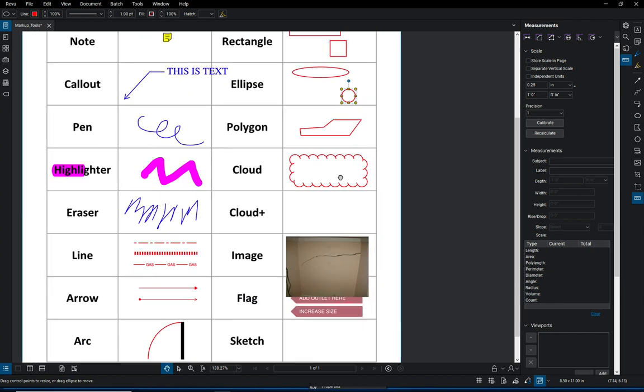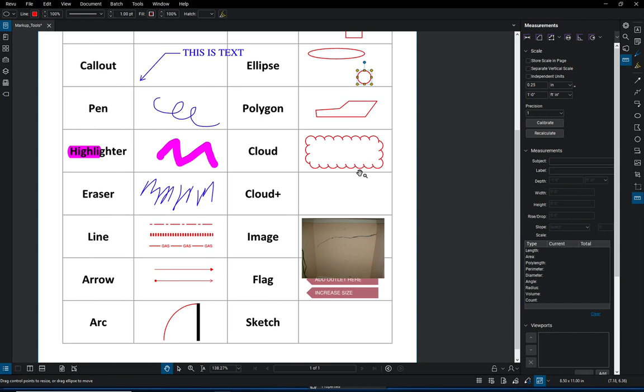Polygon tool should be self-explanatory, as should be the cloud tool, and just know that every time you either have placed it or before you place it, you can modify the preferences. Cloud Plus is something I'm going to have a look at in the next document. We'll go a little bit deeper into this one.